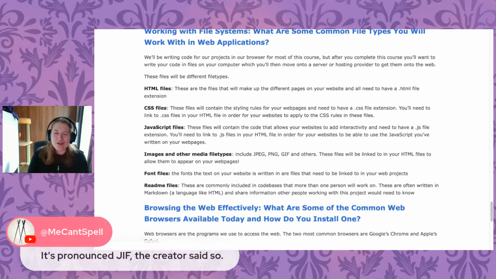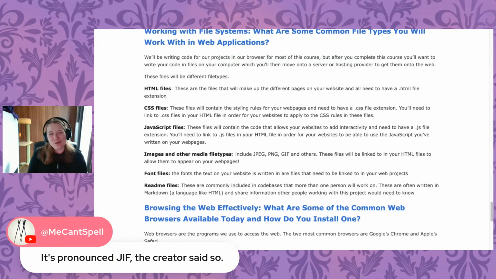I know. The person who created the image format, GIF or GIF, says it's pronounced GIF, and I hate to argue with an expert.